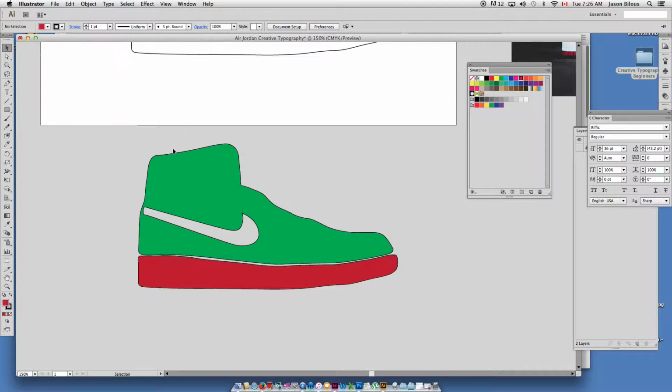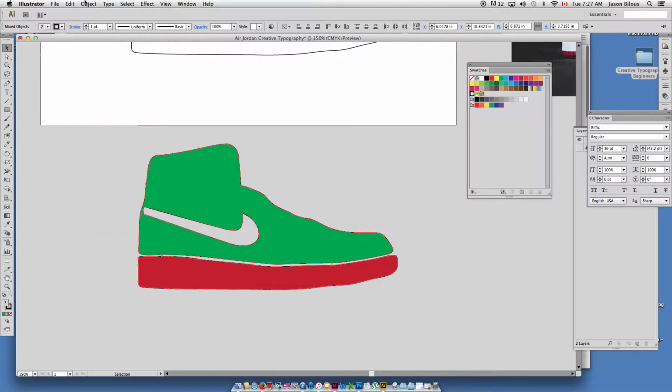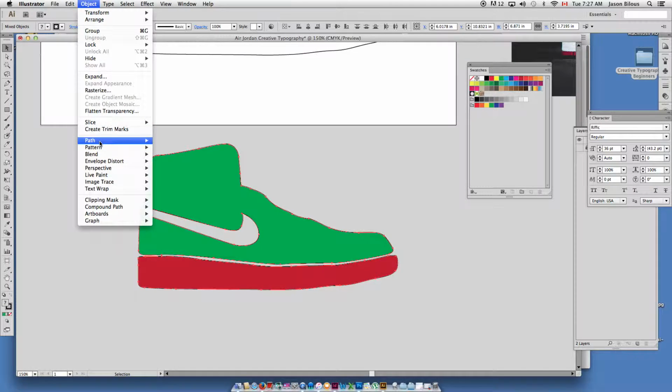Okay, so that's a cool effect. I'm going to just move this down a touch. So let's select, now we just have two shapes. Okay, two shapes. Now this is something I use a lot in Illustrator.